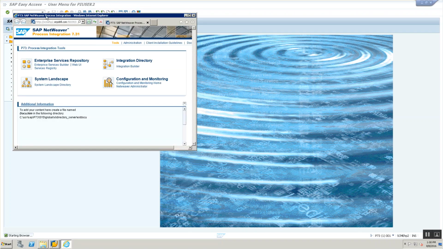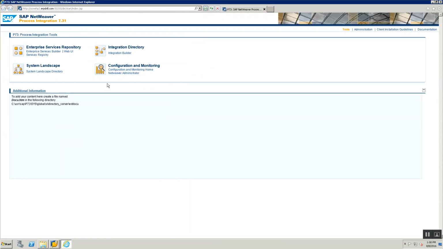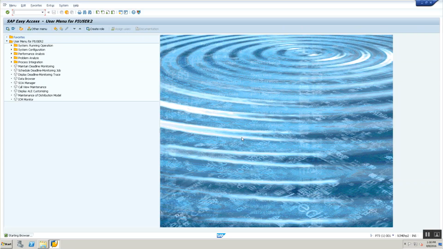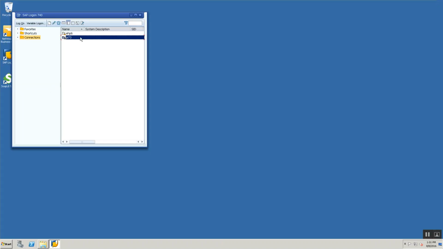And what would happen? Your browser would open and you would get this particular page. Internet Explorer has opened and I've gotten this page, and this is what is called my PI homepage from a Java stack perspective. So let me do this again. I'm going to close my session. My PI server is a dual stack server that my administrator has provided to me, and because it is a dual stack server, I am now going to launch it via the SAP GUI.